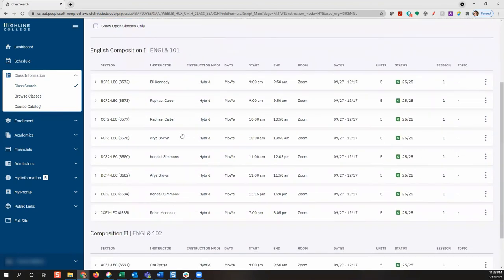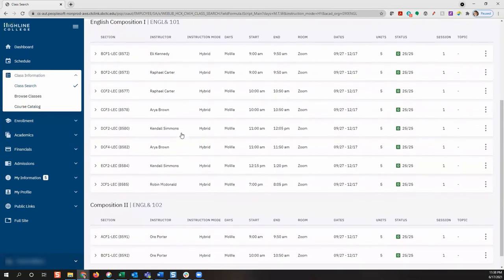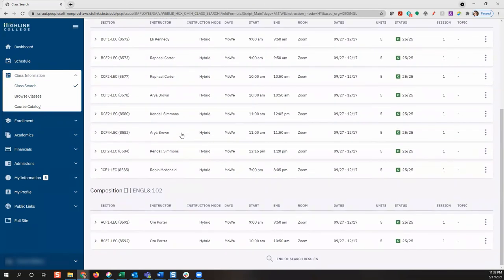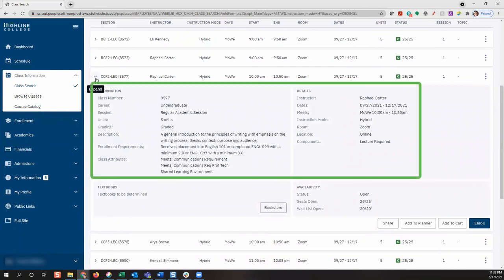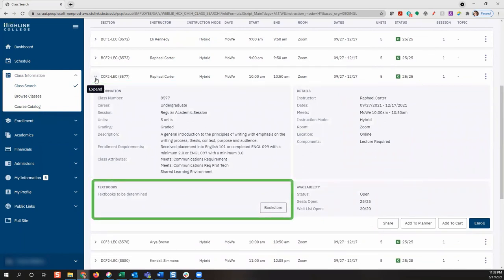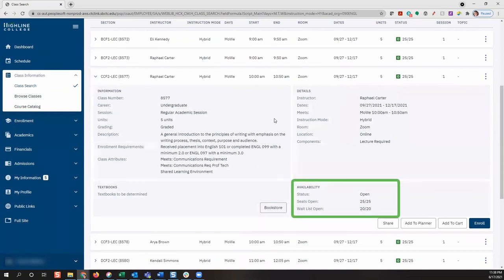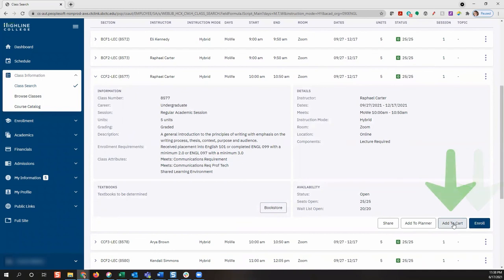ctcLink has found two classes that match my selection criteria. To see the detailed information about each class section, click on the expand arrow. This expands the information for that section, and you can read class details, textbook materials, and class availability. When you locate the appropriate section, you can enroll, add to cart, add to planner, or even share a class with friends.